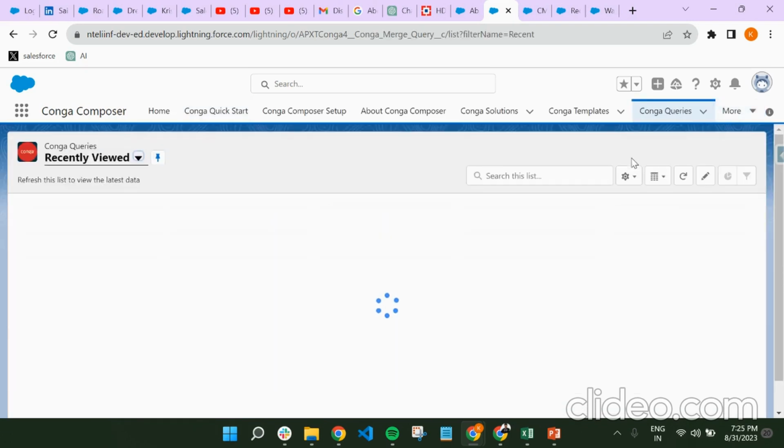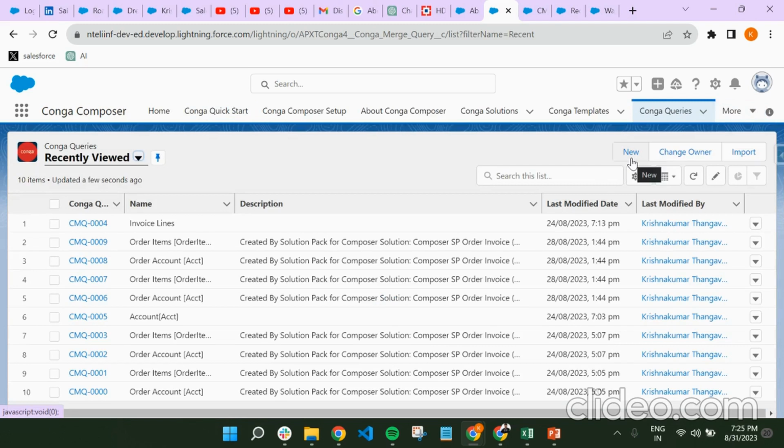Conga queries use SOQL statements to merge Salesforce data into your documents. Conga queries are used anytime you need to access a child object or data that is not in your master object. For demo purposes, I created some Conga queries. Let me show you.